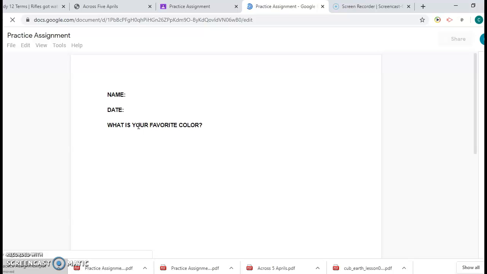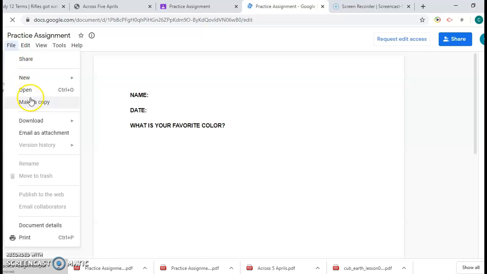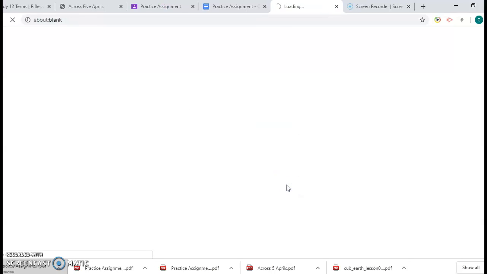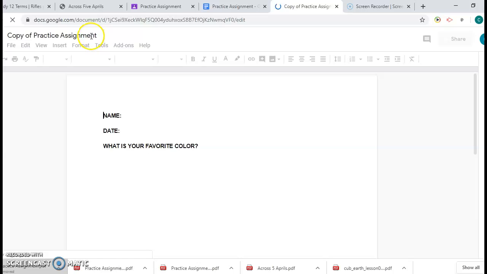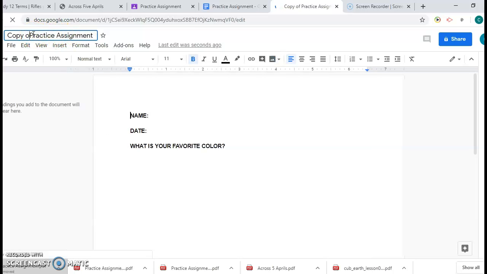Then once that practice assignment comes up, you're going to hit on File and Make a Copy. Okay, so we're going to put this up here. So we have a copy of that made. Then you can fill in the answers after you change what it's called. Okay, so here's what it's thinking. Okay, so I'm going to put my name here. Cindy practice assignment. Okay, so now when the teacher gets it, she'll know it's me.